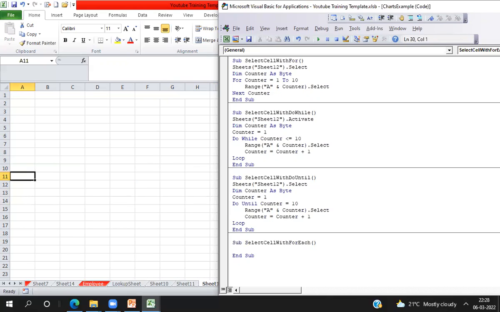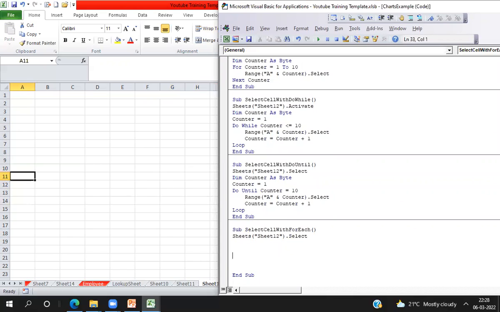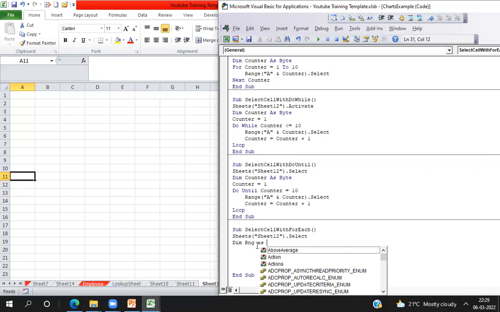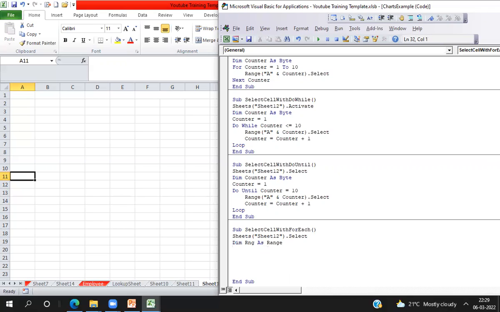So I'm activating Sheet 12, dot select. Now the for each loop is a little easy. Here I will write one object variable. Here in the data type I had taken byte, but here I will take an object, Range. I'm taking the variable name RNG, though you can write anything as per your convenience. So Dim RNG As Range, because I have to select the cells one by one in this range.